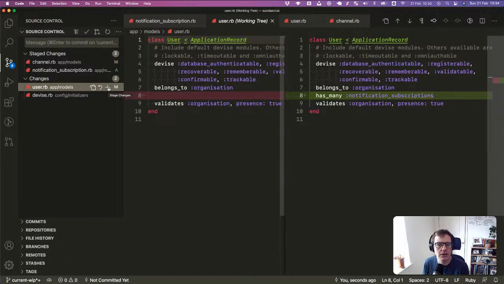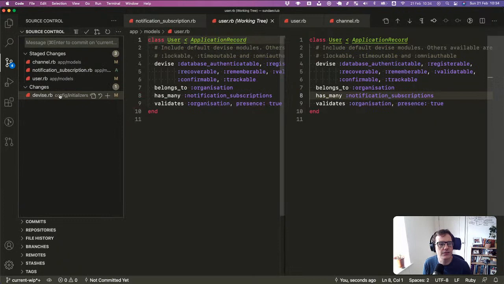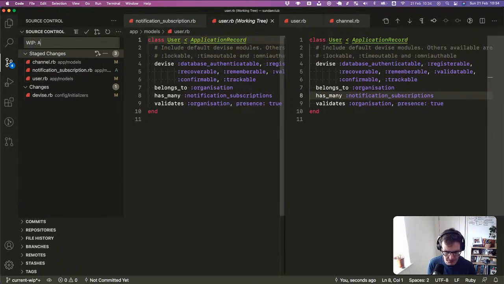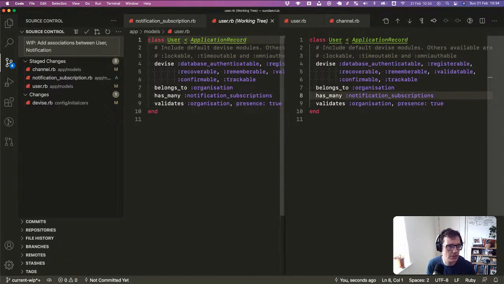So then a user now has many notification subscriptions, and that device change is just the one that hangs around so that we can log in and out. So let's just do: add associations between user, notification subscription, and channel.